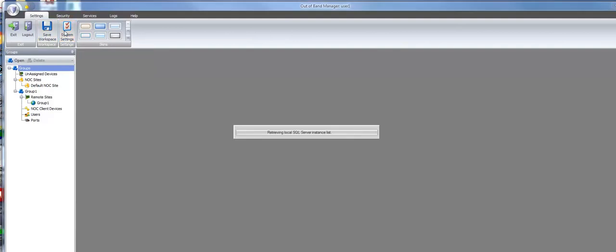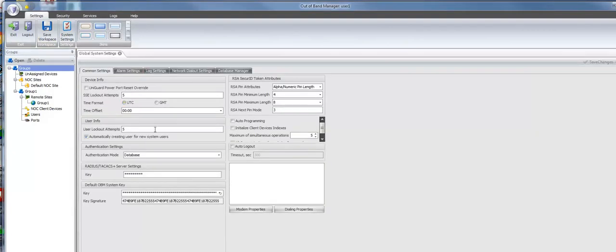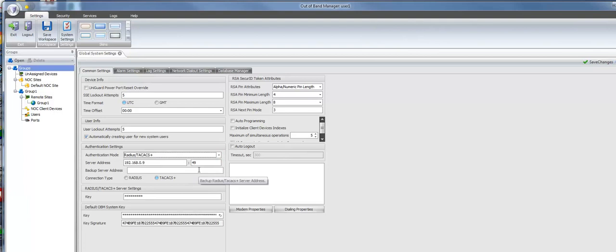So I'm going to go to System Settings, and then from there I am going to go into the authentication settings. So under here, right now we're set for database. I can either set that for Active Directory, where it will automatically find the AD, or I can go to Radius Tacacs, which is what we use here.